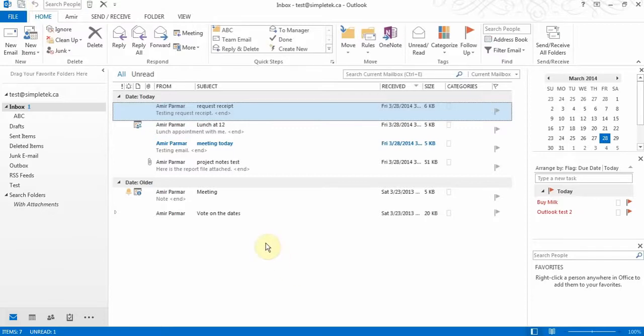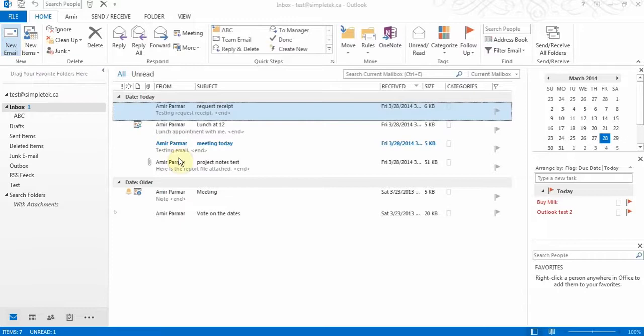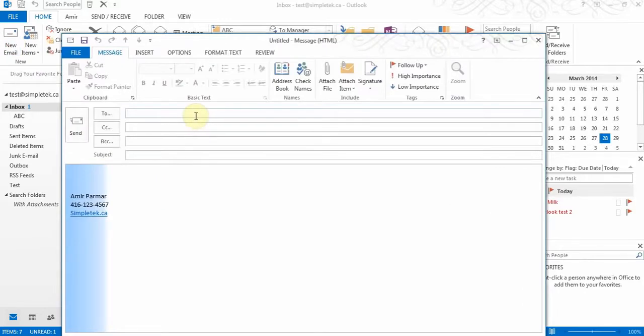So let's talk about how you create a new email. To do that, you just click on the words new email, or from the new items, email messages. So if I click it, I can put the person's email address. Whatever the person's email address is, I can put it there.